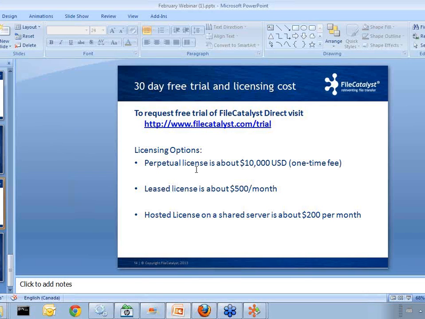You can also have a leased model. The leased licensing applies a lot with cloud services, where you don't necessarily have a big upfront budget to start an IT project, but you do have a monthly budget or operating costs. So we can also provide you a leased license, roughly $500, depending on the features and software you want to use.